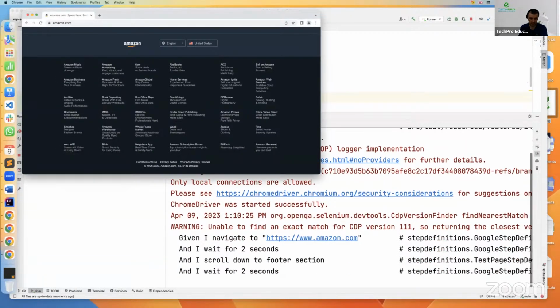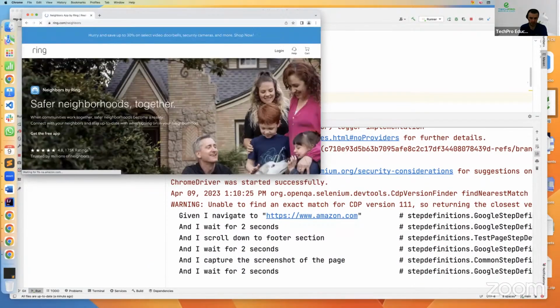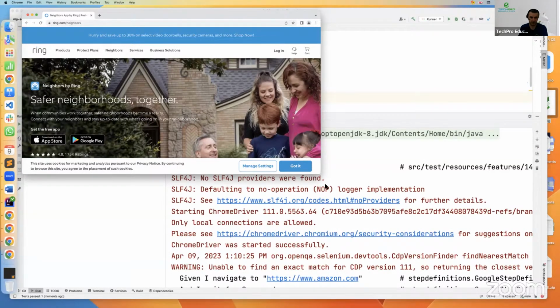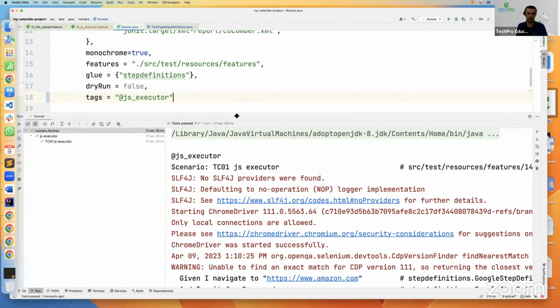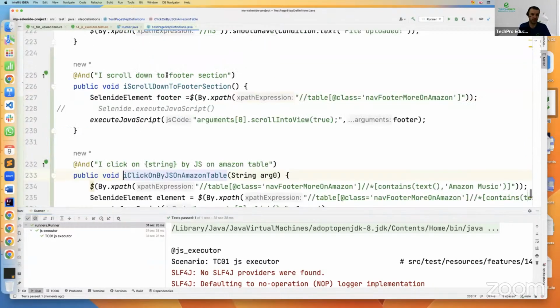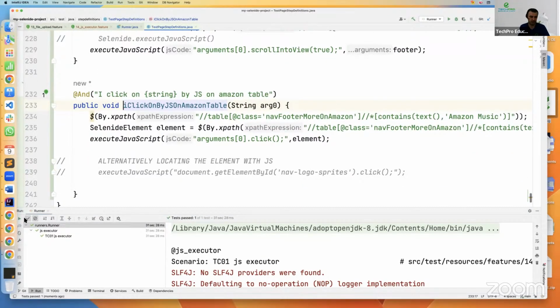Okay, scroll down to element and capture the screenshot, wait for 2 seconds and click on neighbors. Okay, now we are able to click on neighbors. That's pretty much it. Okay, so it is working just fine. Again, if your test case fails once, you can try to run again to make sure that everything is looking just fine. Okay, but this one is pretty much done with, we are done with JavaScript executor.